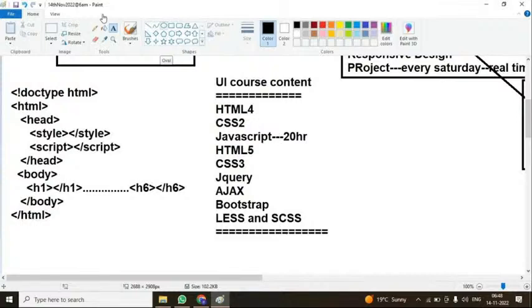In JavaScript, I'll explain how to connect it with the HTML page, and how to execute our program. I'll explain all of that in this JavaScript part. That way I'll execute my programs, and that way only I'll develop my output.